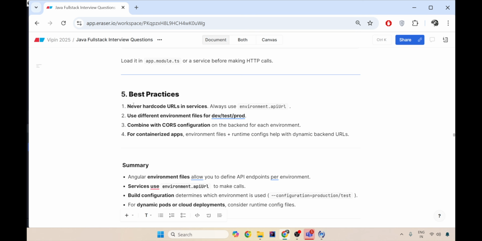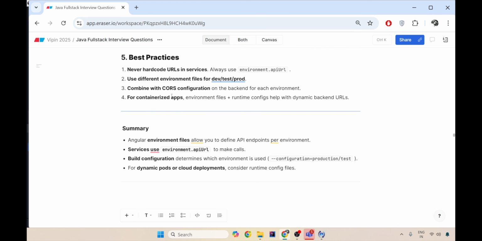Also use different environment files for different environments, similar to what we have done in the backend. Combine it with CORS. And for a containerized application, try to give the runtime configurations dynamically.